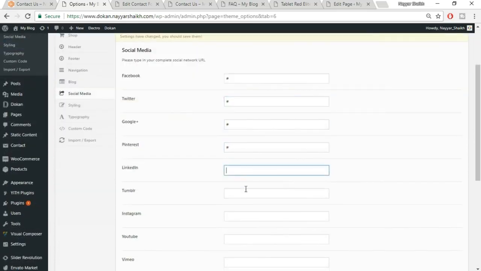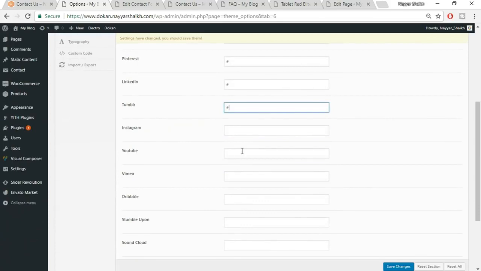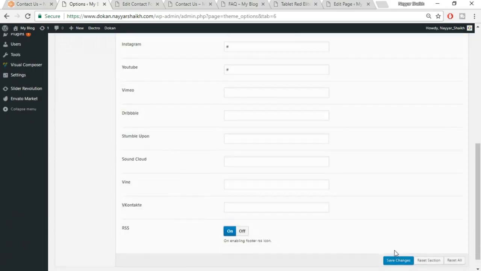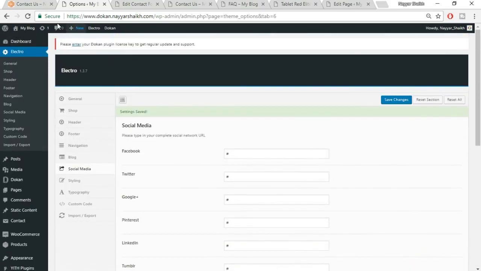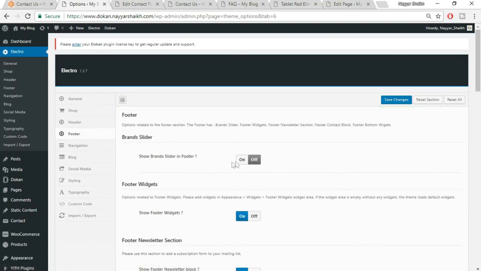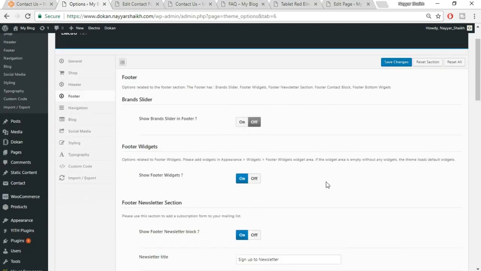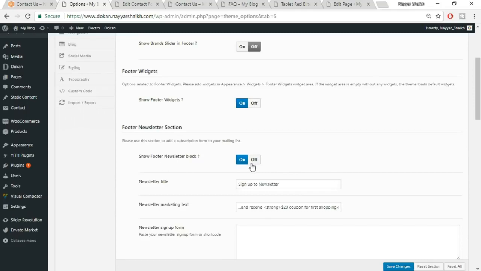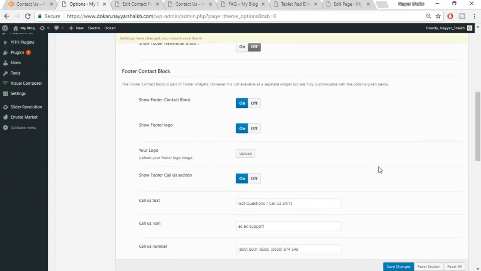Okay, whatever you want, just put in all the URLs. Don't put this hashtag sign, obviously put in your real URLs. Now after that, just click on save changes. Then come to footer: show brand slider, this is off; show footer widgets, it is on; and show footer newsletter, make this thing off.